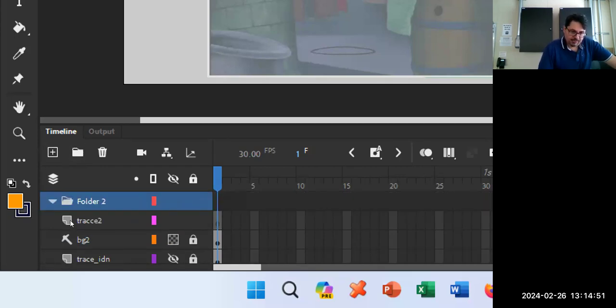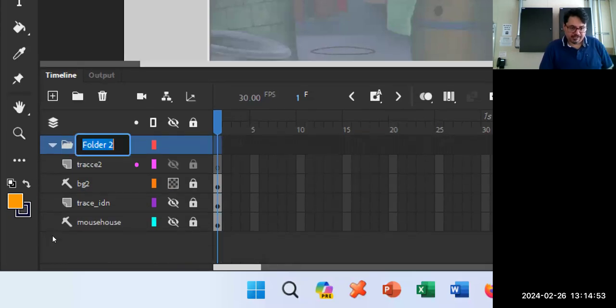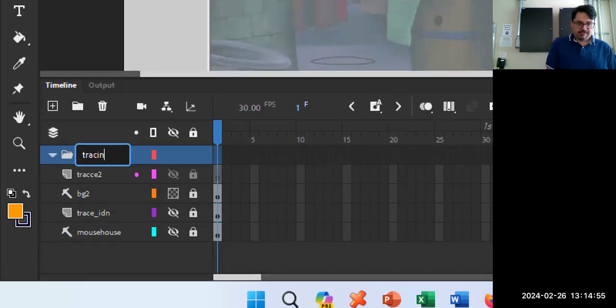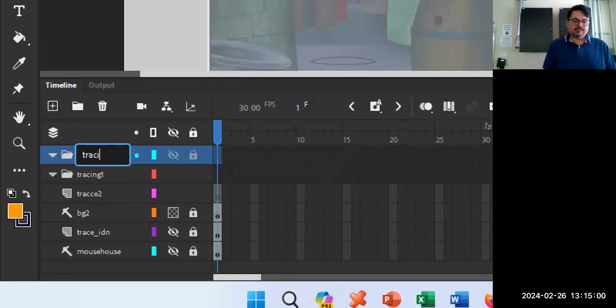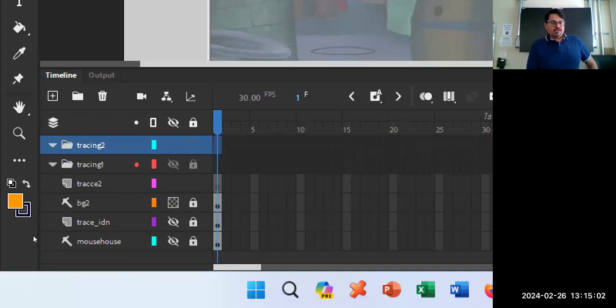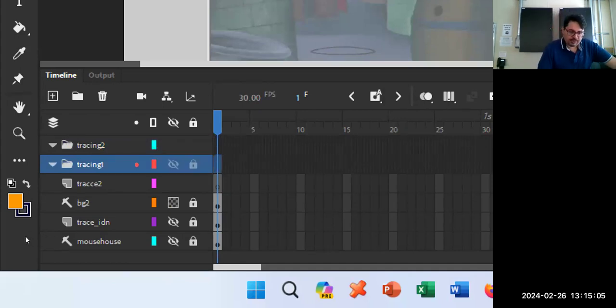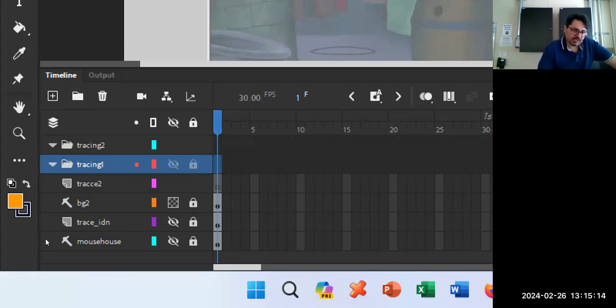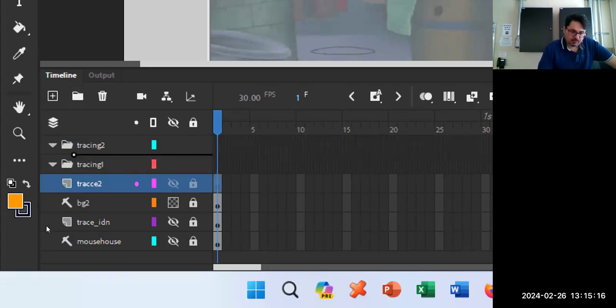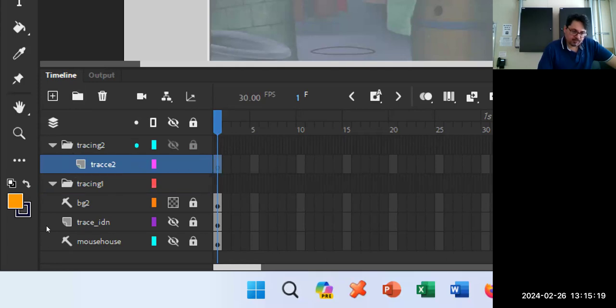This has got some sort of a name, and you can call it like, you know, tracing one, create another folder, tracing two. This little arrow next to it shows open or closed, visible or invisible in a way. And at the moment, they're both empty. So I made these two folders, simply click new folder, and then just drag the appropriate layer where it's supposed to be. And you see when it's in the folder for organization, it's also indented.